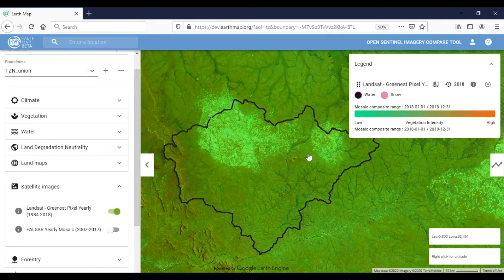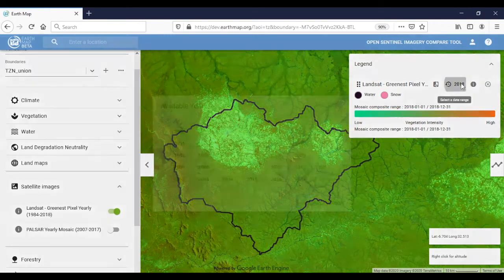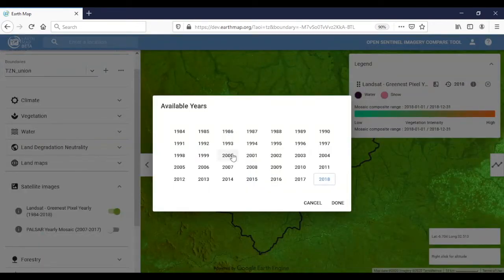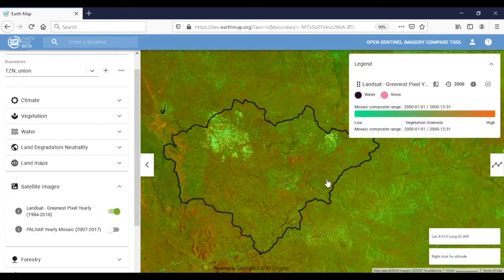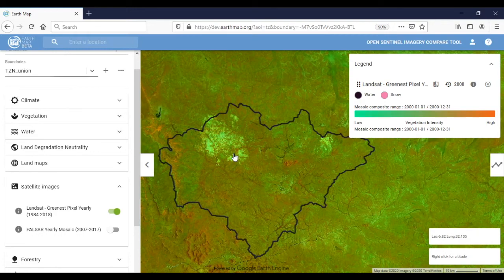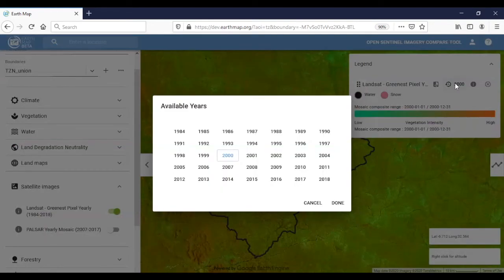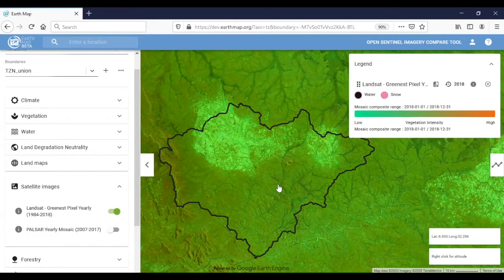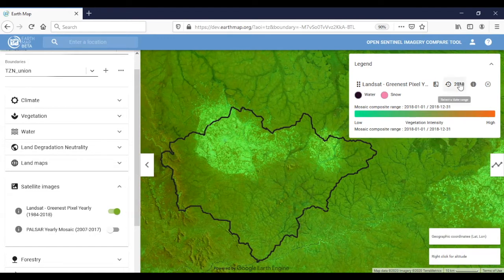low vegetation intensity. And the good thing about EarthMap is that you can activate the same satellite image in the year that you want. So if we activate for the year 2000, we will see that these two bright spots were smaller. As the deforestation front has expanded, the bright spots become larger in 2018.